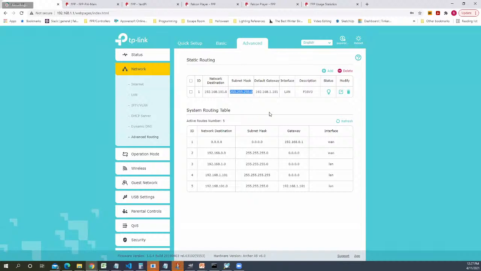The subnet mask almost always in consumer networks is 255.255.255.0. The default gateway is going to be the actual address of the device that's bridging the network. So this would be the Pi that is physically connected to that controller. And that is 192.168.1.101. Remember that the gateway is always going to be on the network subnet that it's on.